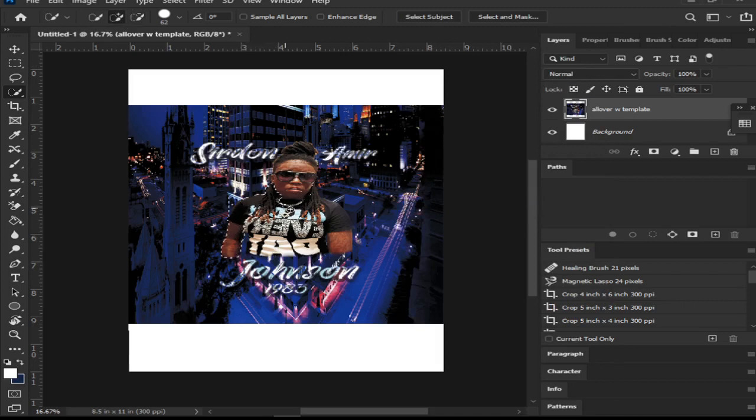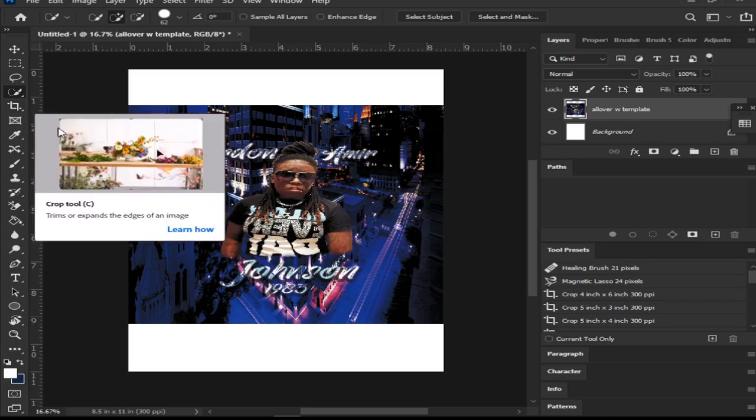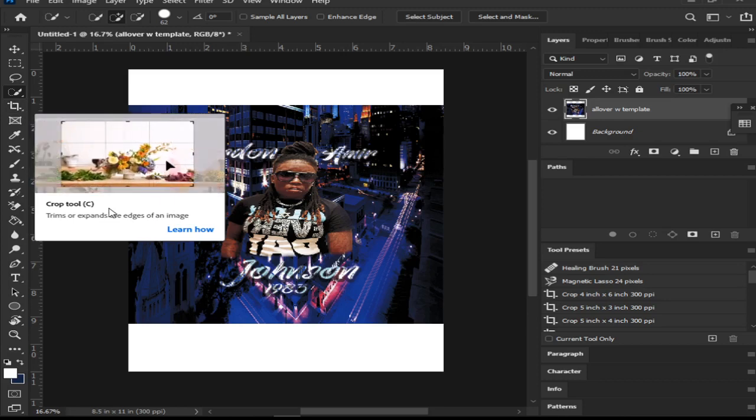So it just makes a selection. Alright, and you can do different things with it. So there's that. Alright, then you have your crop tool. Everybody should be familiar with the crop tool. It just crops things, okay? It trims or expands the edges of an image. Alright, this is what it does.